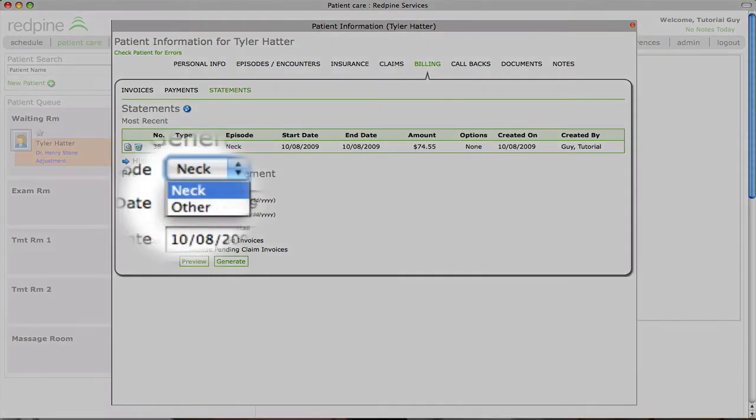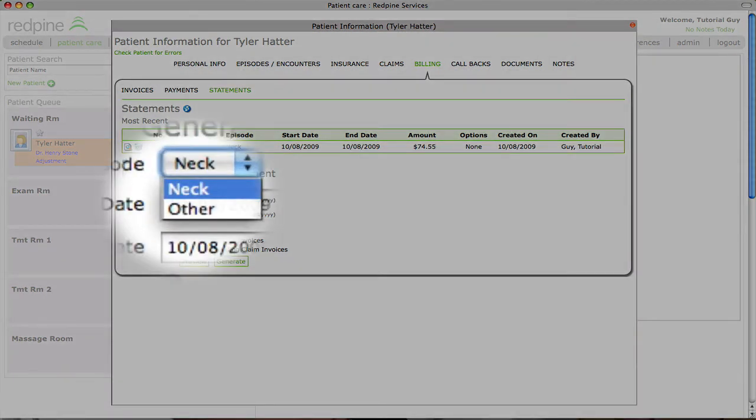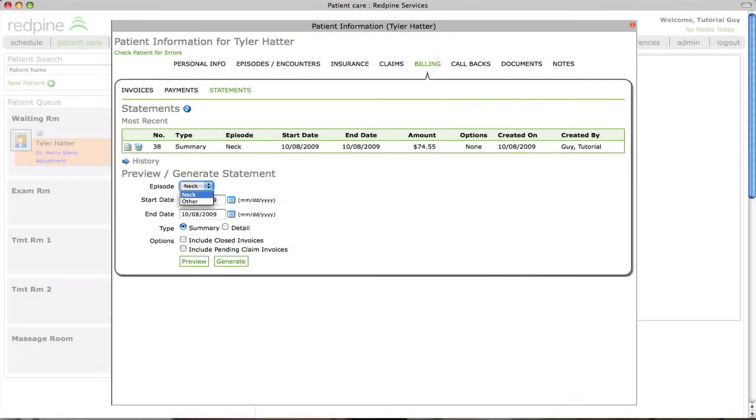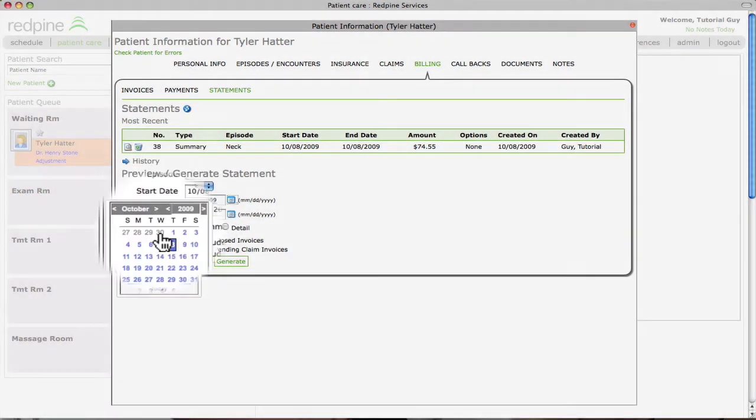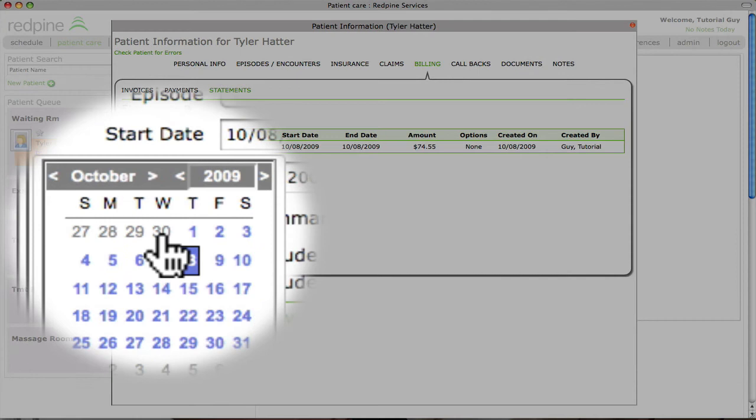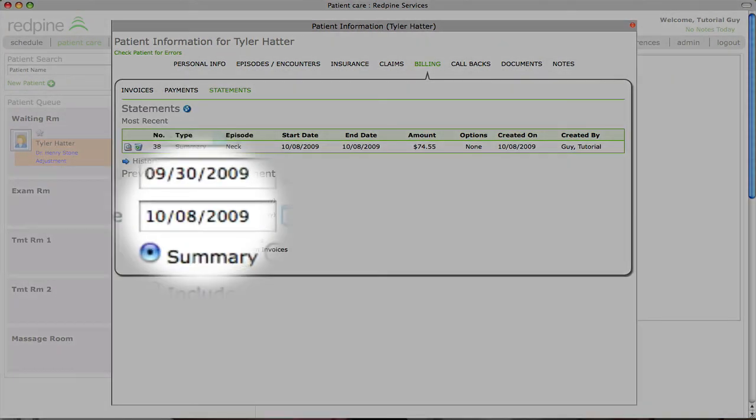First, determine if you are generating a statement for a specific episode or non-episode related invoice, such as products not connected to an episode when invoiced and sold. We will select the first episode. Next, let's choose our date range. We will enter in our date range from September 30th to today's date.